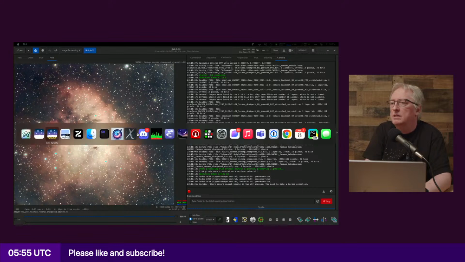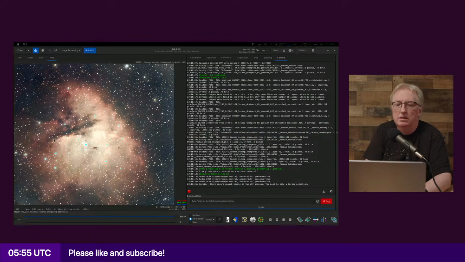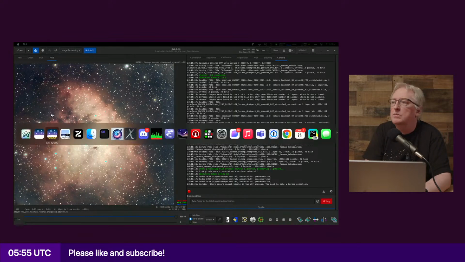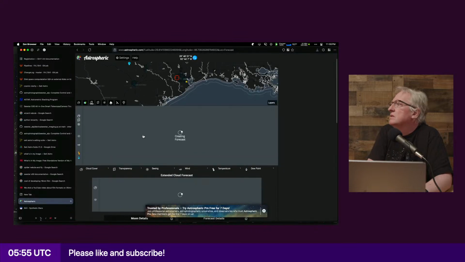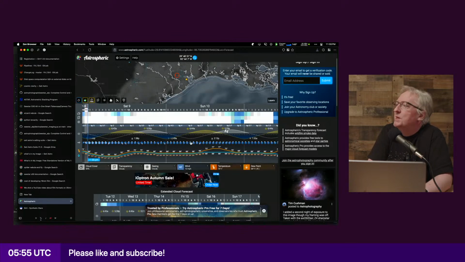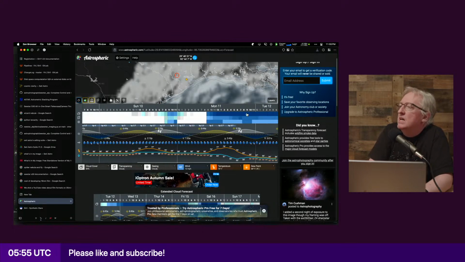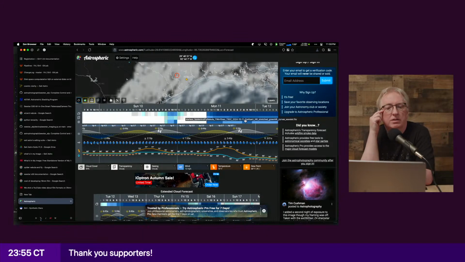The next stream might actually be an observing stream. If this forecast holds, it's Friday now, or Saturday, depending on where you are, but Monday night looks really good. So I might actually do a live observing stream on Monday evening.